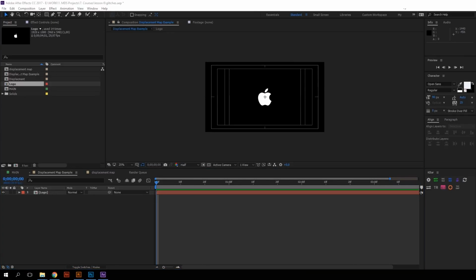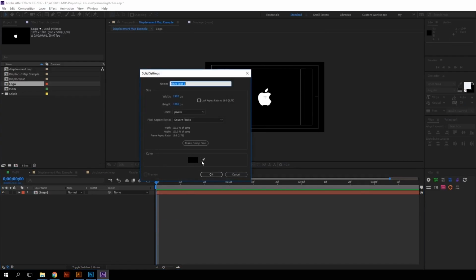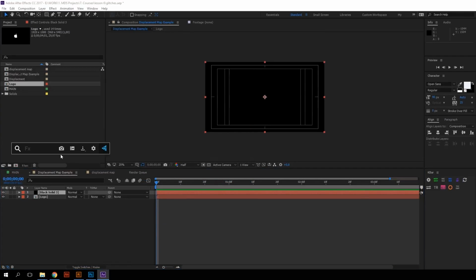Now let's create the glitch using this effect in a new composition. I will distort this logo. You can use any image you want. So the first thing we have to do is create a displacement map. Create a new solid, it must be black colored, and apply the noise effect to it.